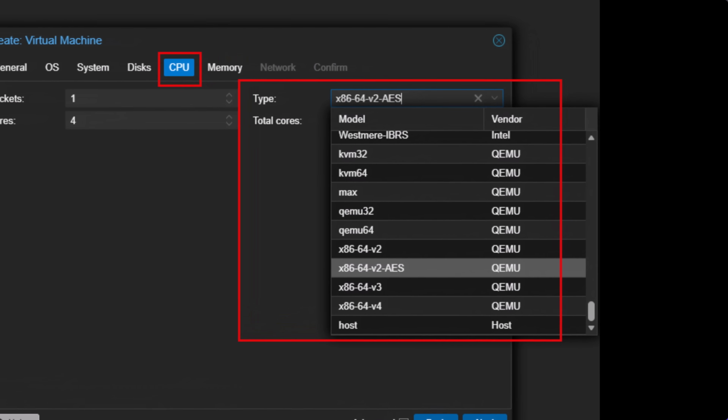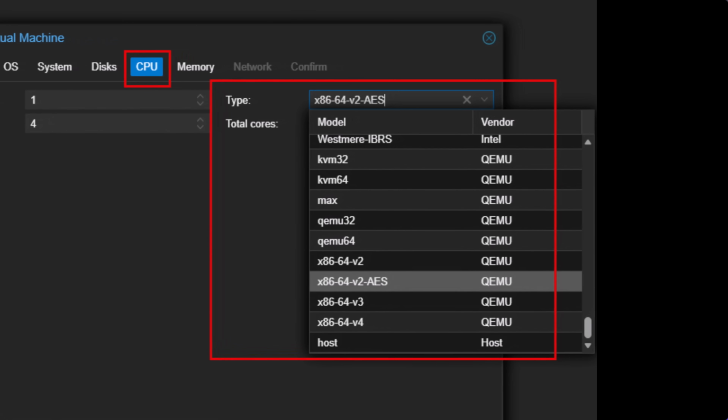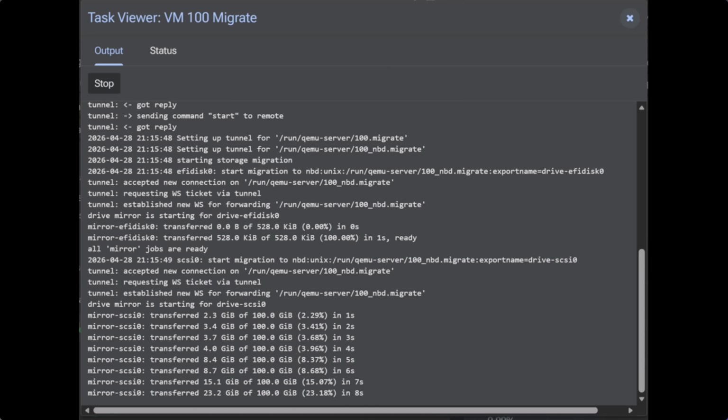Now, this gives you a much better balance between compatibility and performance. Yes, you may lose a tiny bit of host-specific optimization, but I think what you gain in exchange is much more predictable migrations and stability within that cluster. And you can configure this directly in the VM hardware settings, or you can edit the VM config manually. Honestly, once I standardized CPU types, migrations just became a non-event, dramatically more reliable.